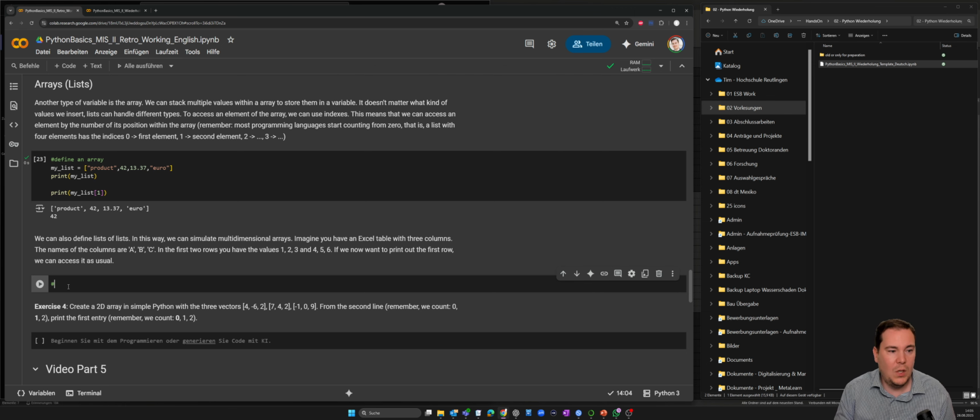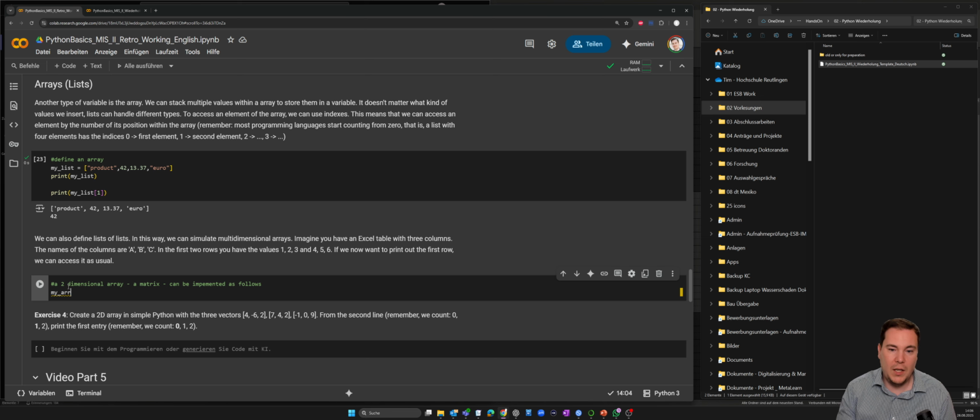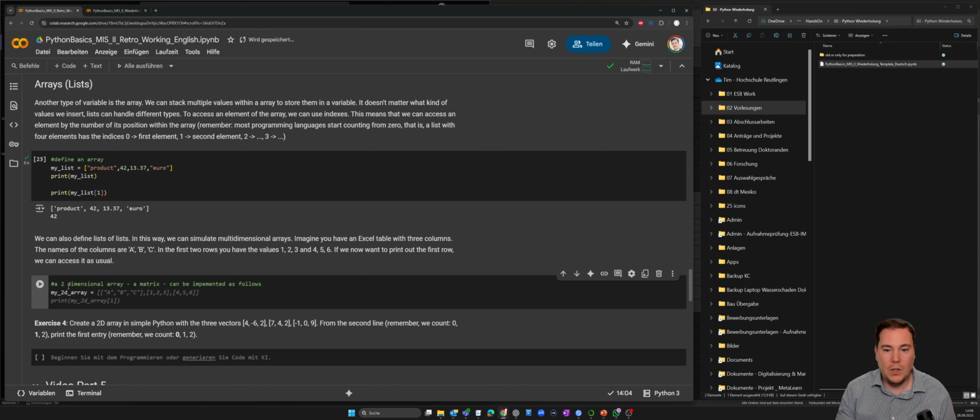We can do a two-dimensional array as well. A two-dimensional array, a matrix, can be implemented as follows. So how do we do that? Well, let's call it not my list, because we have that, but my array, or my 2D array. Maybe we do it like that.